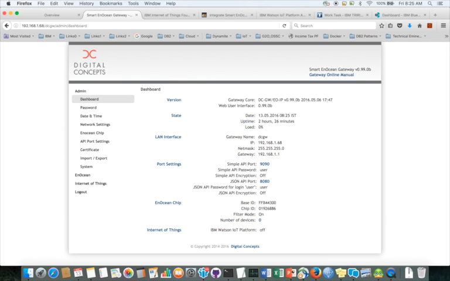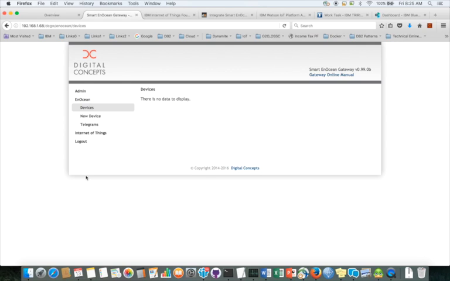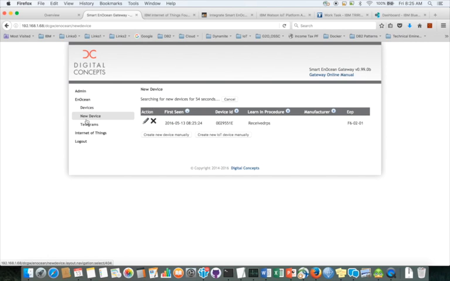We see the dashboard of the gateway now. We directly jump to the EnOcean menu on the left hand side of the screen. We see there are no devices here. So I'll click on the new device. This starts the learning countdown and I press the button on the rocker switch. And here's the telegram of our rocker switch.